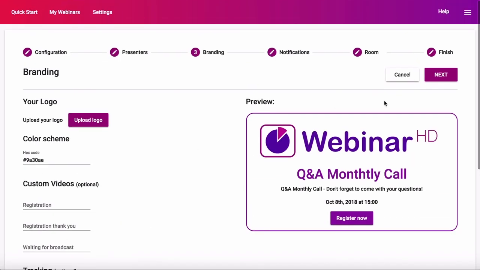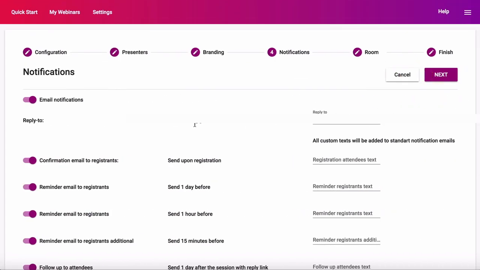I'm going to go over here to next to notifications. This is where you can choose whether or not you want to send out notifications. This one is on by default. You can choose where replies will be sent to. So for this case, I'm going to go ahead and put support at WebinarHD.com.